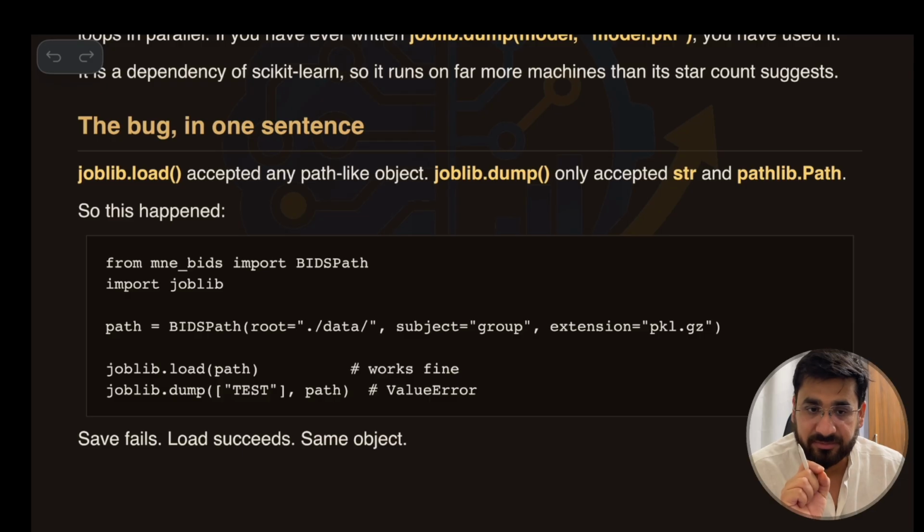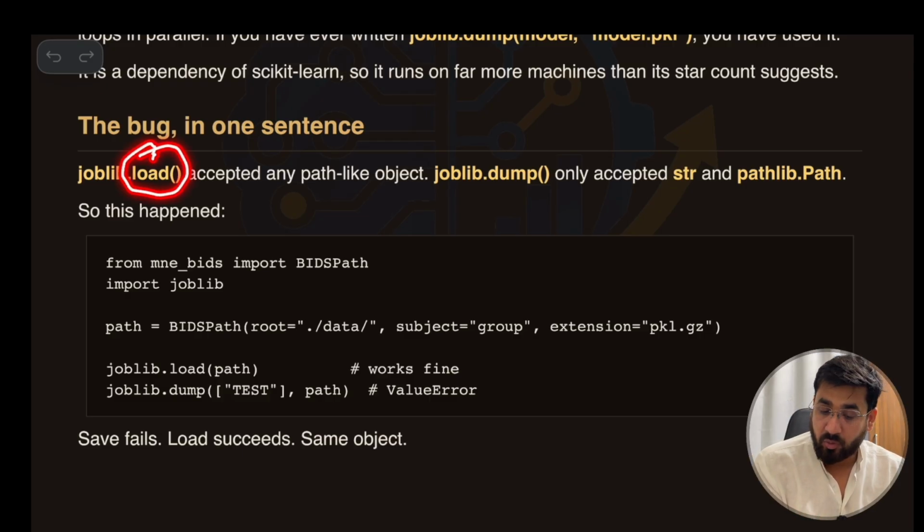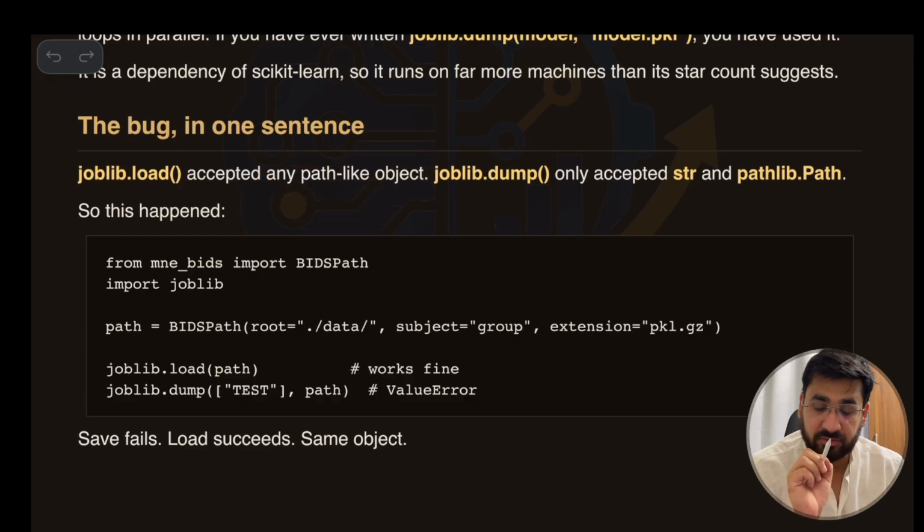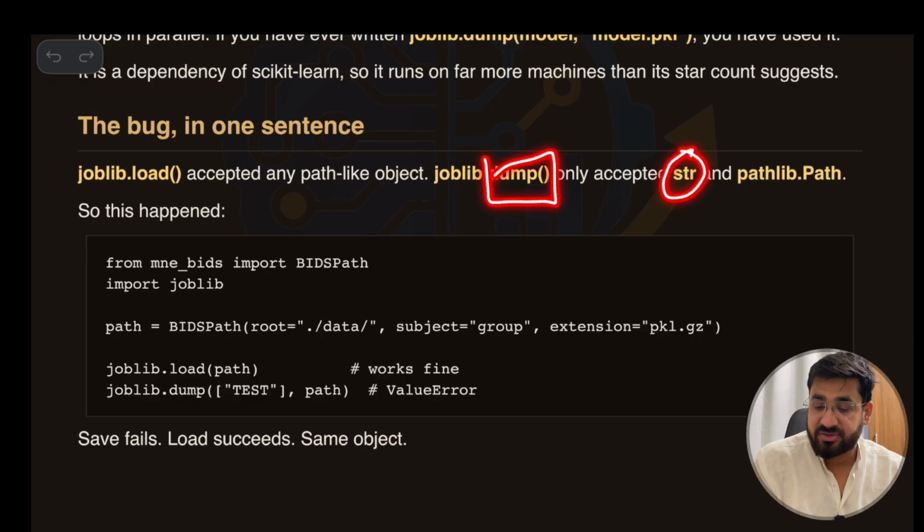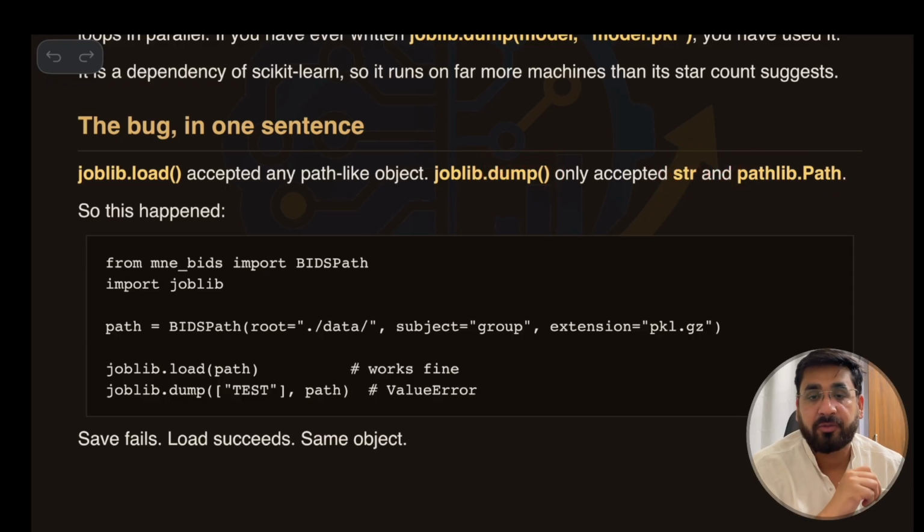What the bug is? See, joblib.load method accepts any path-like object. Remember this word. But joblib.dump only accepts string and pathlib.Path. You can see this in the code.